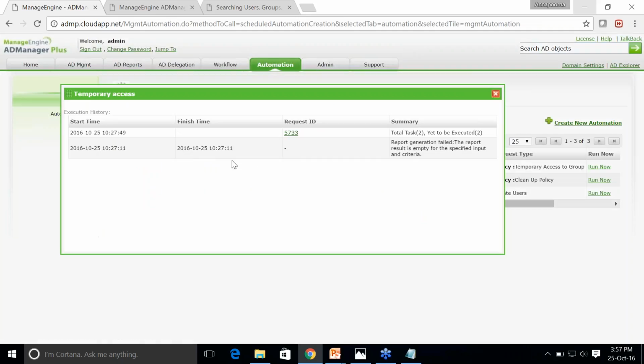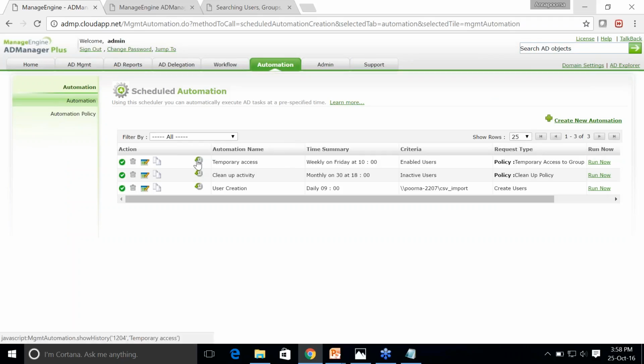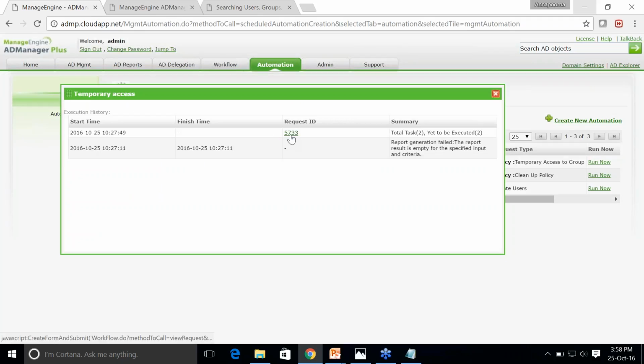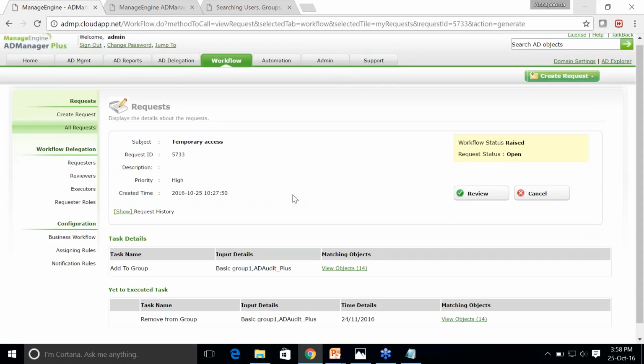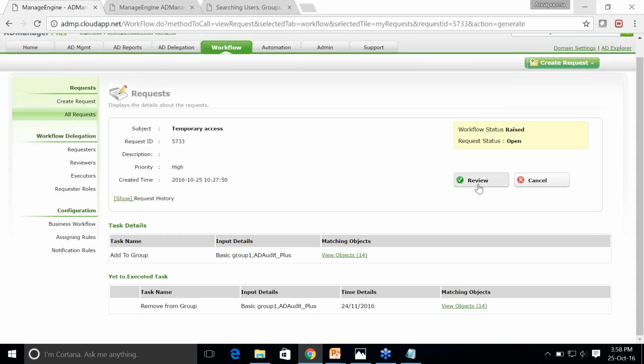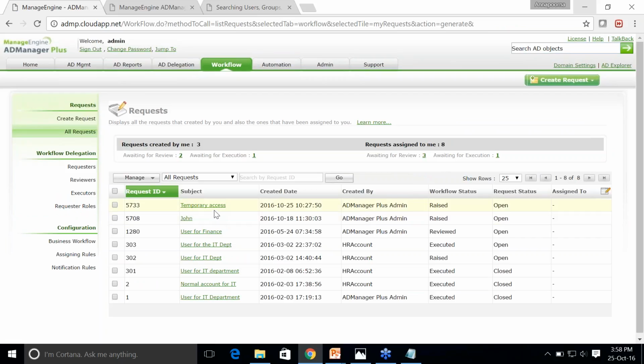And now you can always go and open. Now you can see that this request has been raised. So this automation has started executing, and once you click this history, you can see the request ID. When you click that, you will be taken to the request page. So you can always review and execute it. If you are a reviewer and your business flow is configured to review a request, then you can see all this over here. Whenever you come to all requests, you can always see all the requests that were raised through your automation.